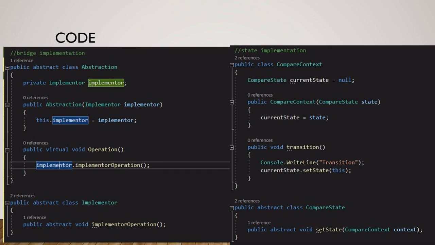So here's a code snippet of the bridge pattern implementation, as well as the state design pattern implementation. And this is mostly just to touch up on the last slide about how similar these two are in their code structure. The main point here is that although these two patterns are so similar in code structure, what's interesting is that they both solve two completely different problems. They both have two different intents in a way.